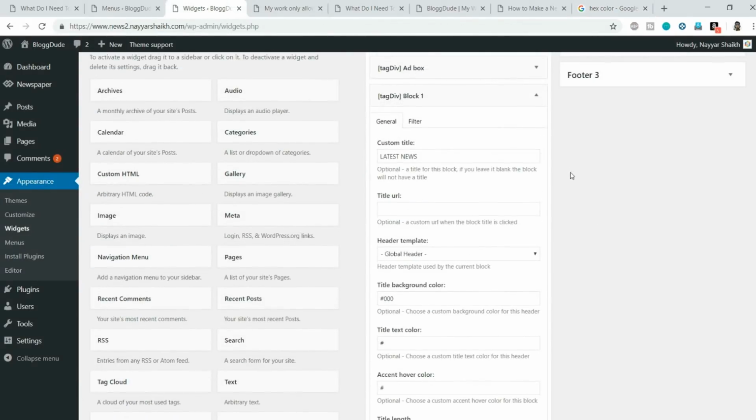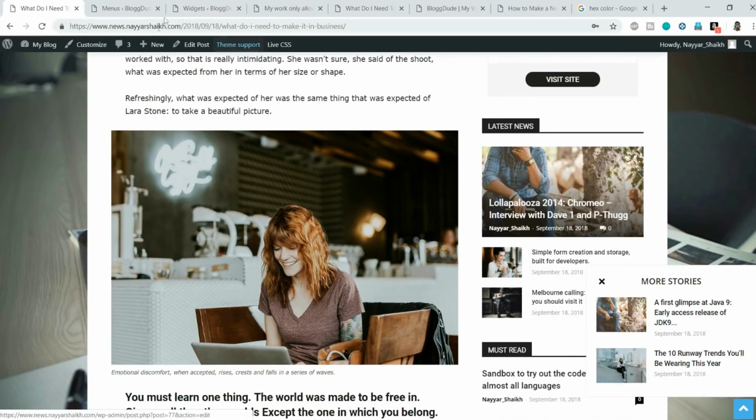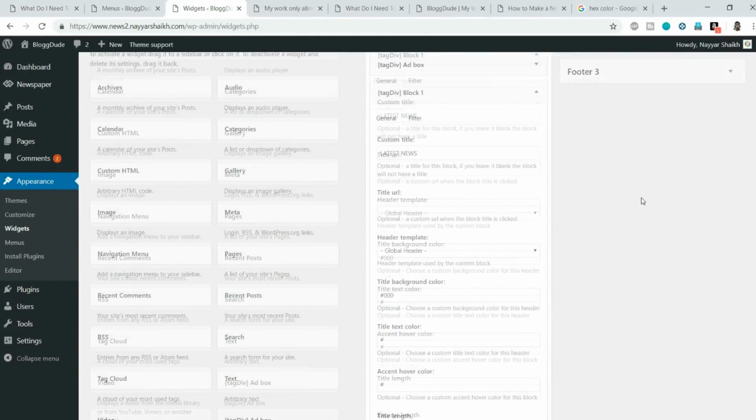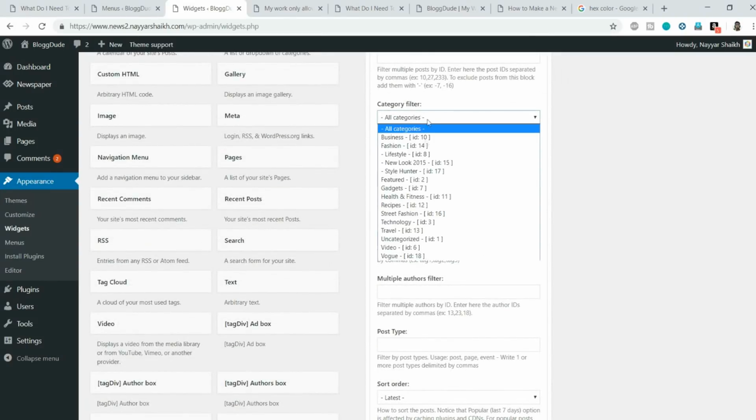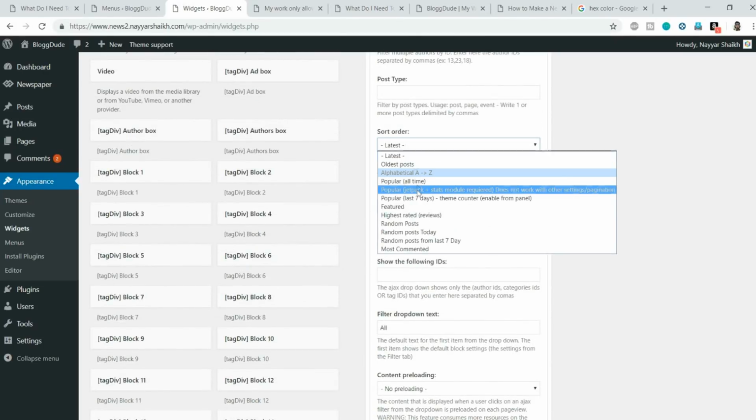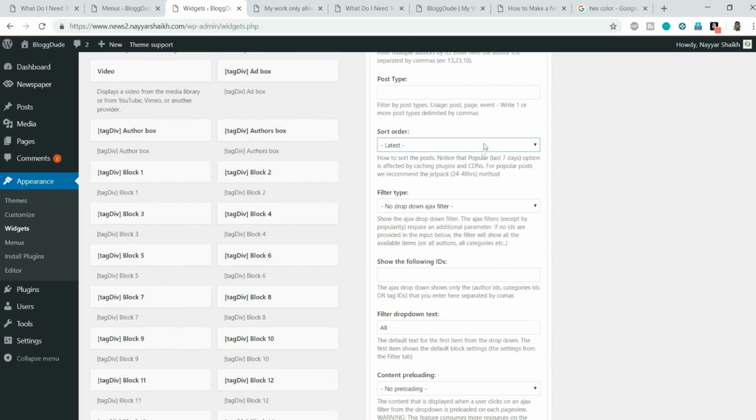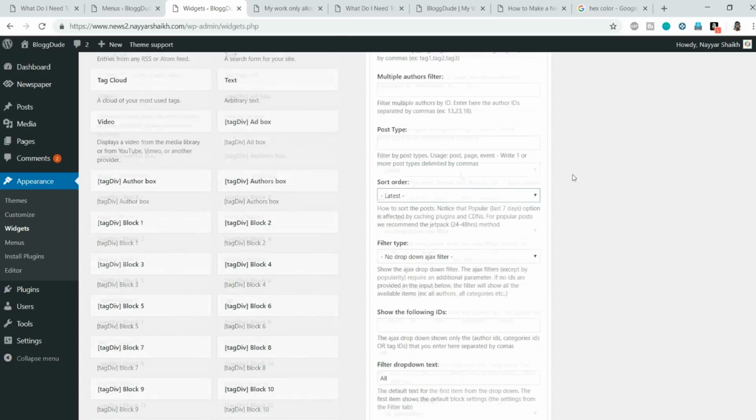Now we say that this is the latest post, so obviously we want to show only the latest posts over here, so we have to filter that. So we'll click on this filter tag now and choose which categories we want to include. I want to include all the categories, but in the sort order I'll select only the latest. So I want to show the latest post of every single category. Okay, so we have done that.